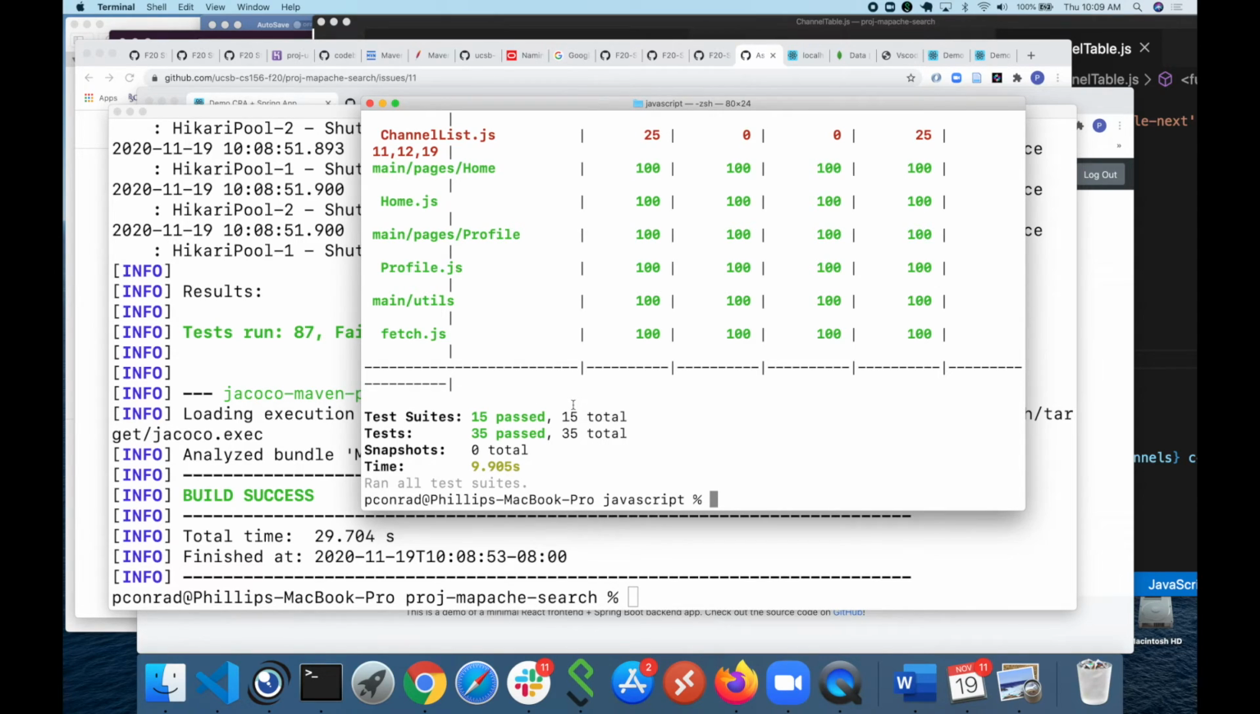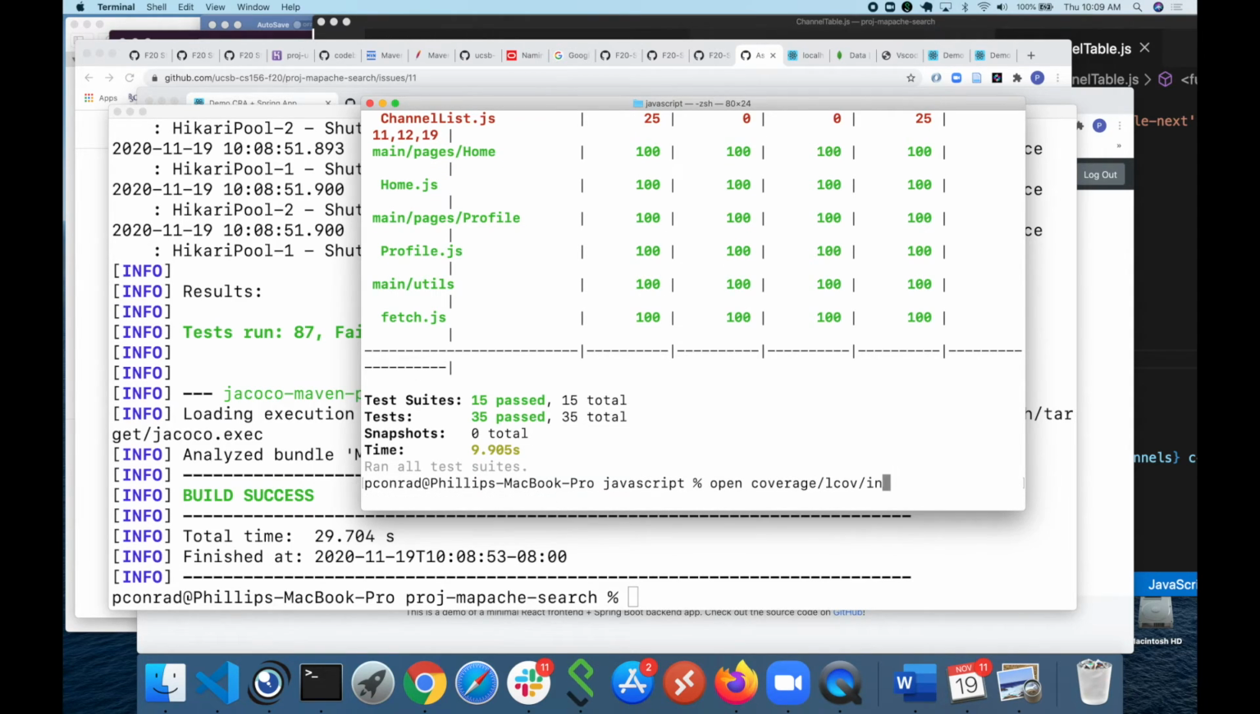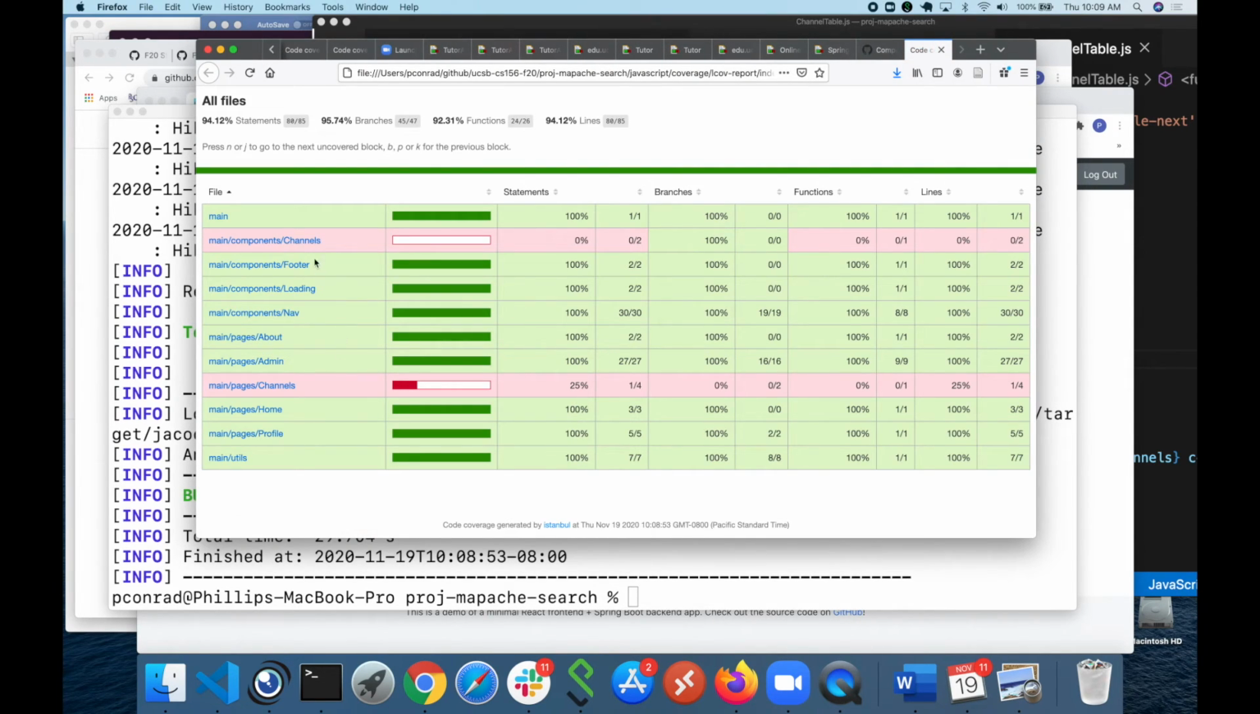If you want to see the details, then you can open up in a web browser. And on Mac, it's very convenient. You can just do open. On other systems, you would need to actually dig down in the Finder and double-click on the file. But I can do open. Let's see. I believe it is coverage, and then lcov report index.html. Is that right? And you can see the detail.